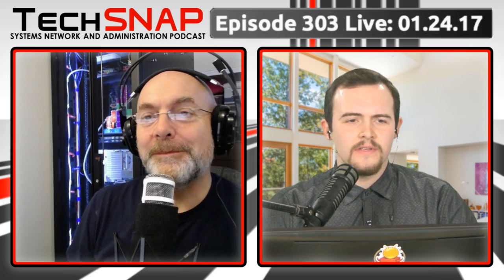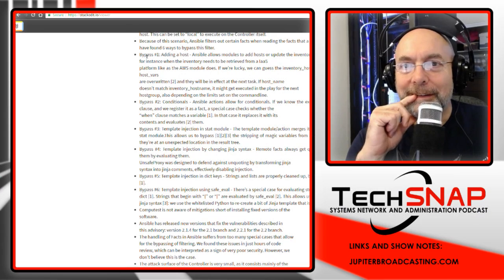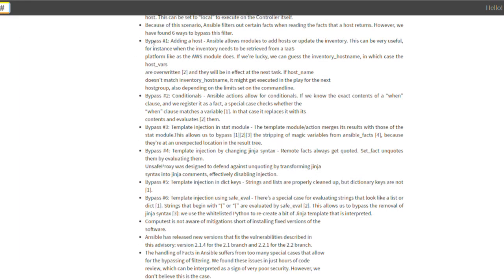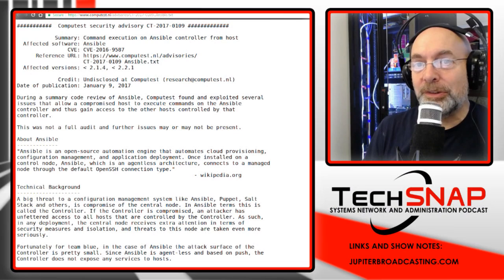Well, our first story, it looks like there's an Ansible vulnerability. Let's dive right in. Yes. For some background, Ansible is an open source automation engine that automates cloud provisioning, configuration management, and application deployment. Once installed on a control node, Ansible, which is an agentless architecture, connects to a managed node through the default OpenSSH connection type.